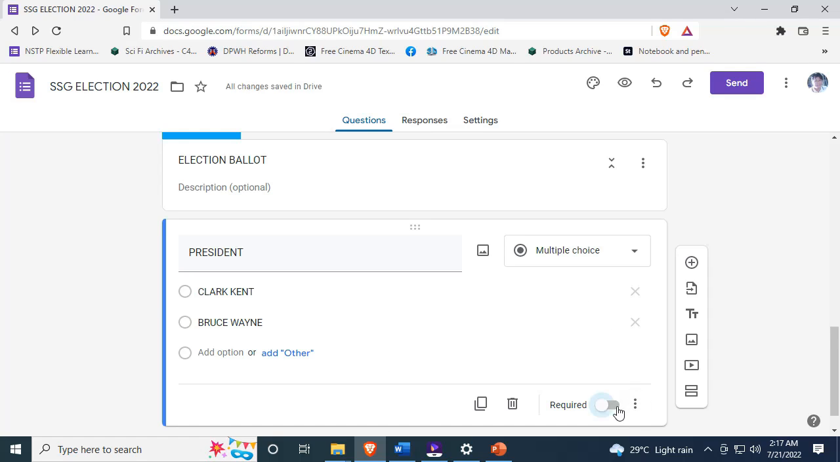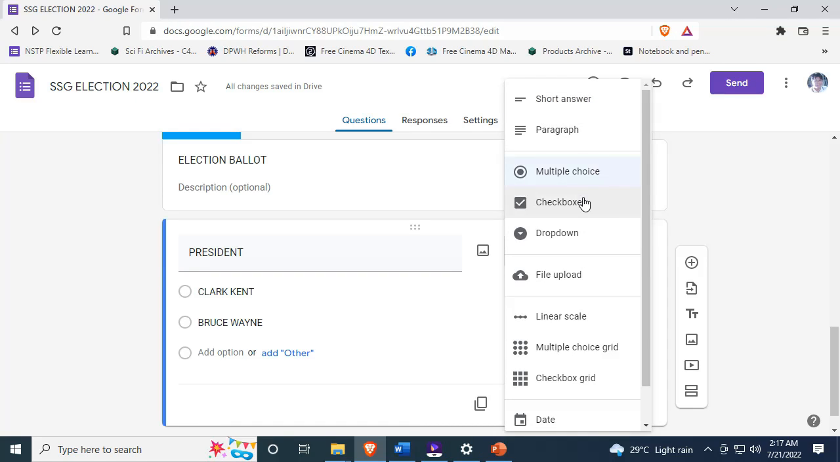Okay, so required? Hindi. So, bakit hindi natin required? Because the voter has the right to vote for the president or not. Pwede siya hindi pumoto sa president, ayaw niya. So, hindi natin siya i-require. So, may karapatan yun. And then, ang kailangan natin is multiple choice rather than checkboxes.